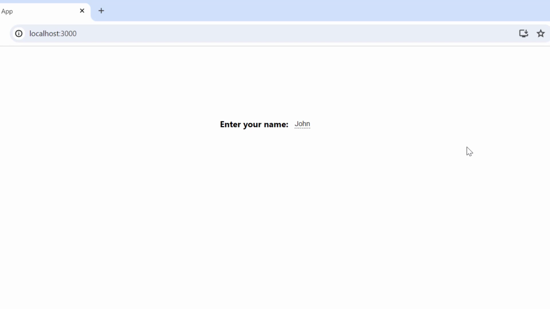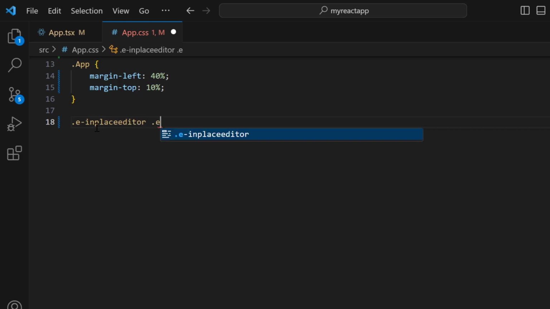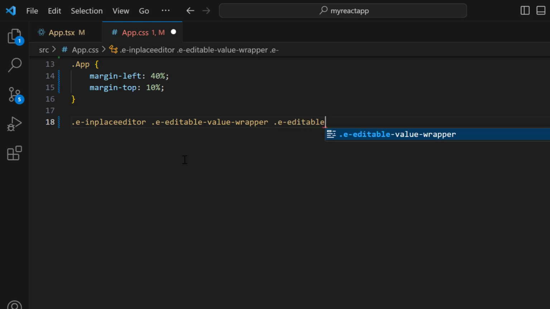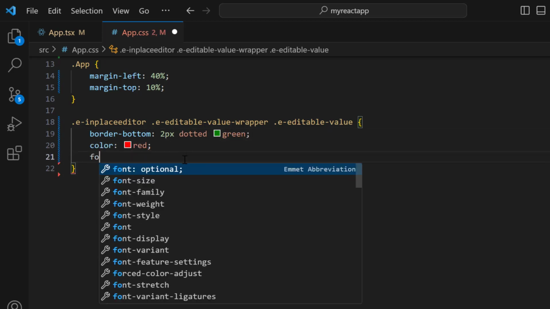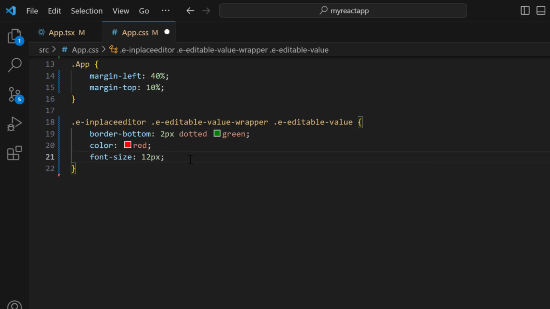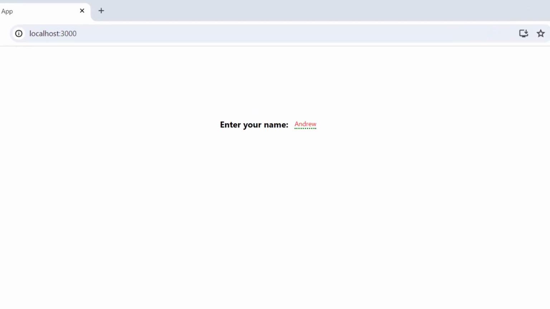Next, I will show you how to customize the editor input value and add dotted lines below it. In the app CSS file, I add the necessary classes like the In-Place Editor, the editable value wrapper, and the editable value. Then, add CSS styles like border bottom, color, and font size. Check now, the input value is red and the dotted lines are green.